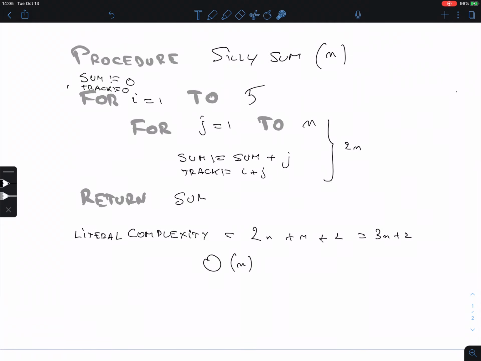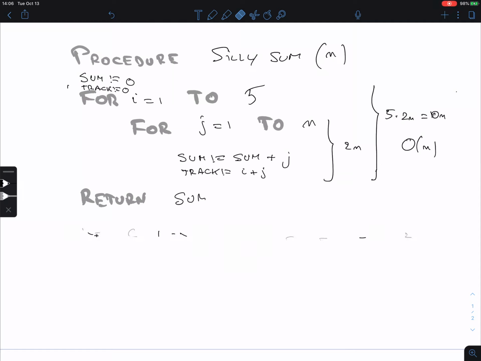But what has changed now? This is the whole thing. How many times are we carrying out this inside part here? This inside part itself is 2n steps, but how many times do we carry it out? 5 times. So we get here 5 times 2n, that is 10n. So notice that the complexity now is O of n. Let me write it there instead of here. So the complexity changes really.